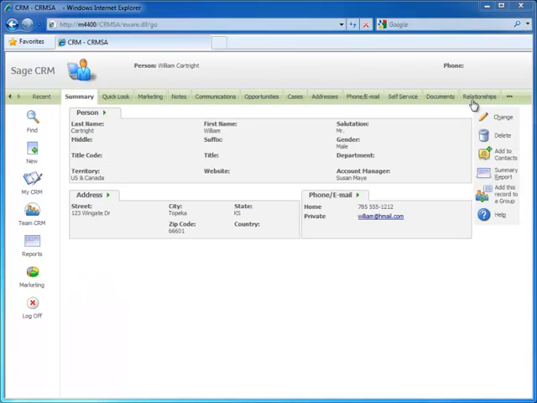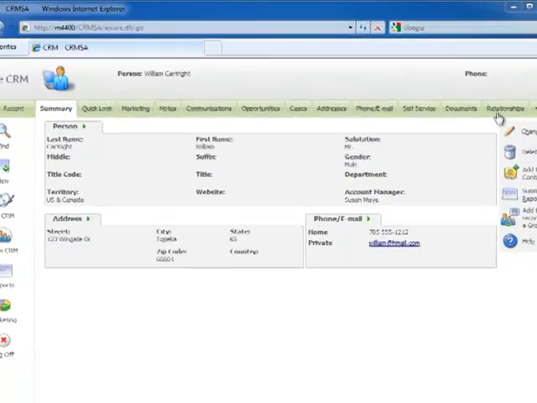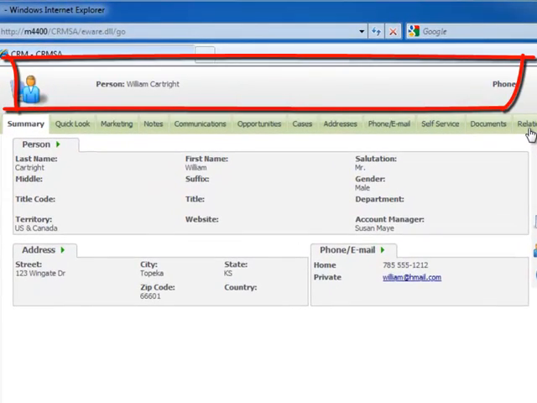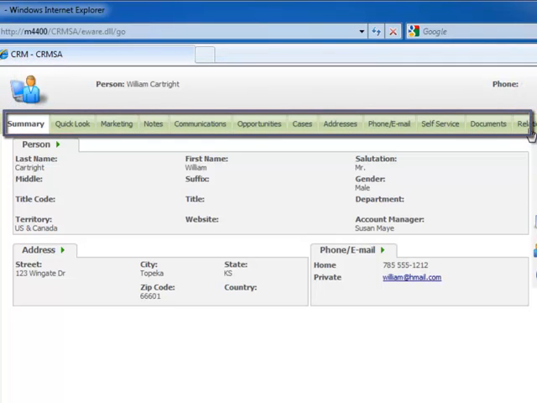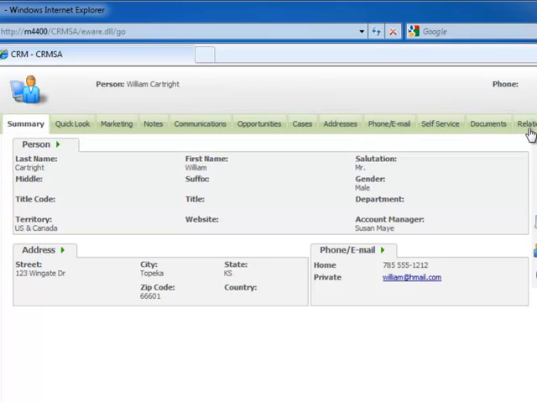And here's our standalone person record. Notice up in the context area that there's no company link. The tabs on the standalone person are the same that you'll find on a person record that's affiliated with a company. Now let's suppose that our contact, William Cartwright, later becomes employed by a company that we do business with. Accordingly, we now would like to associate him with that company.